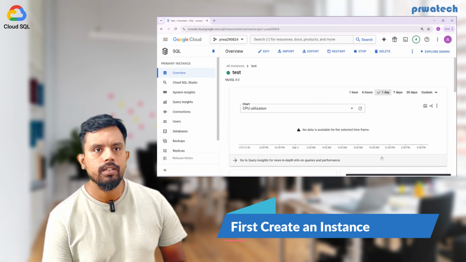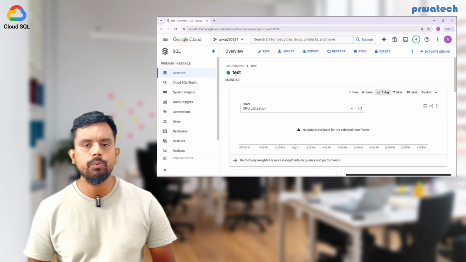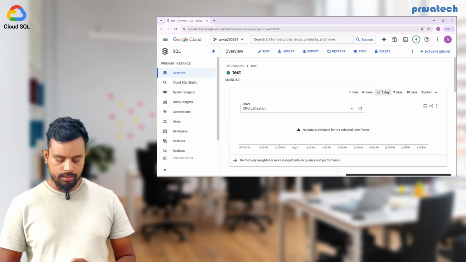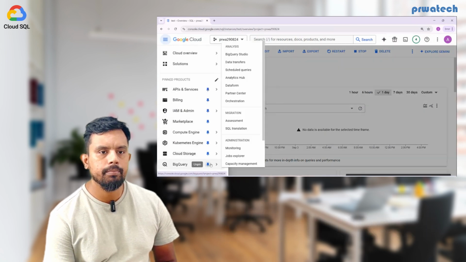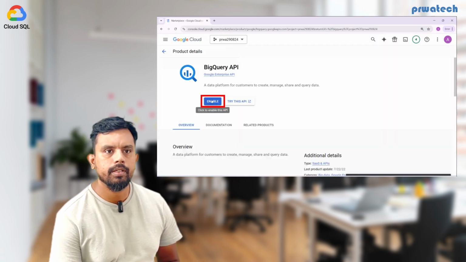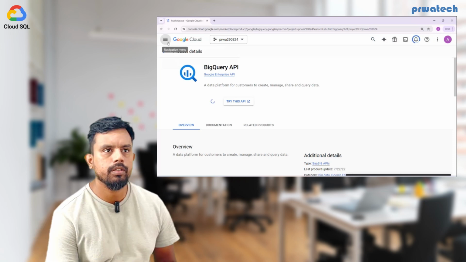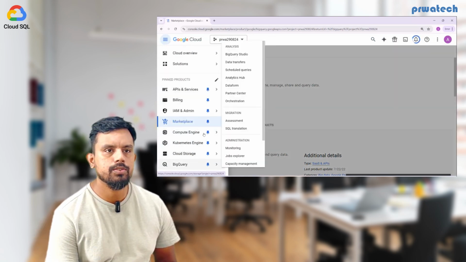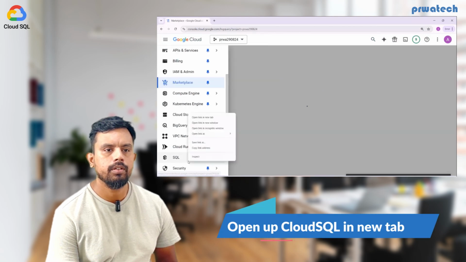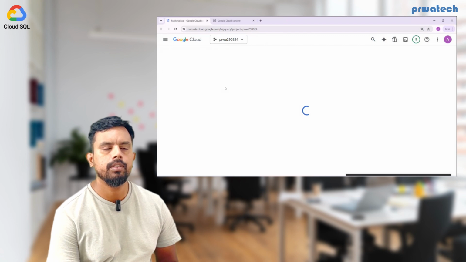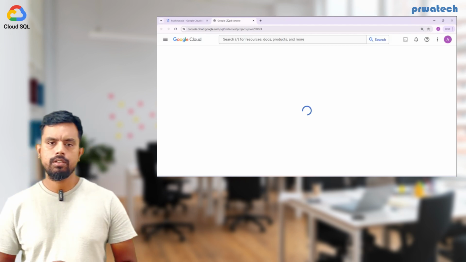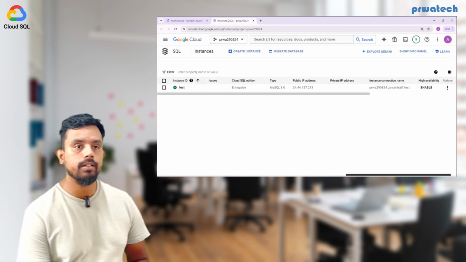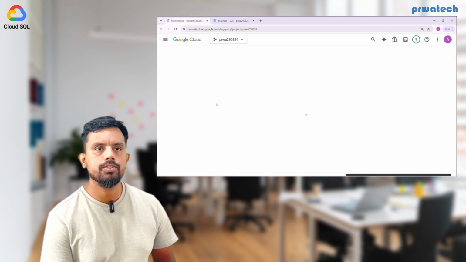For that you first have to create an instance. You can see on my screen I have already created an instance of MySQL, that is test. I will open BigQuery in a new tab as well, and Cloud SQL also in a new tab. So the two tabs I'm having: one has the MySQL instance already created, you can see test, and the second is your BigQuery.